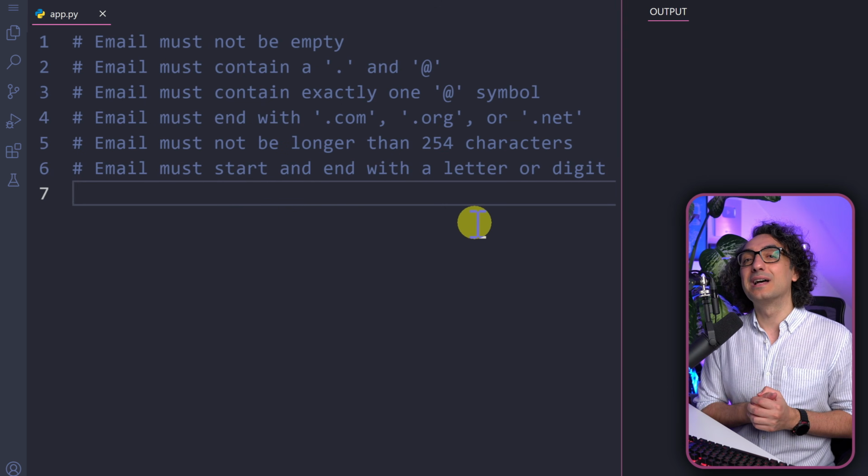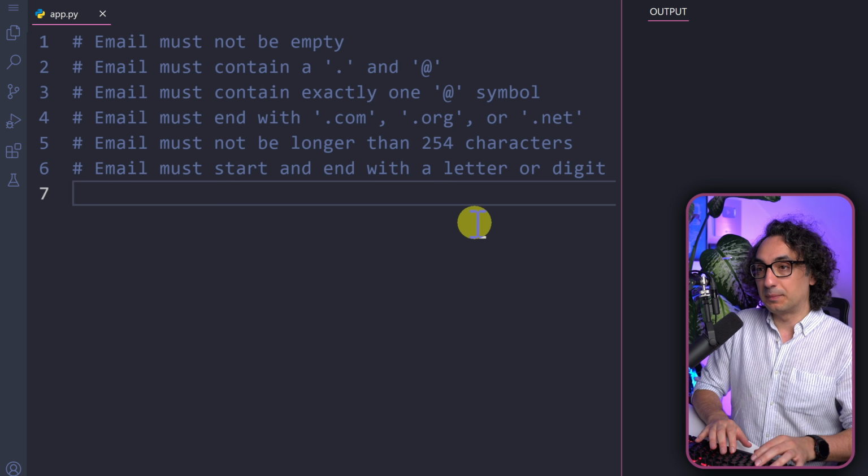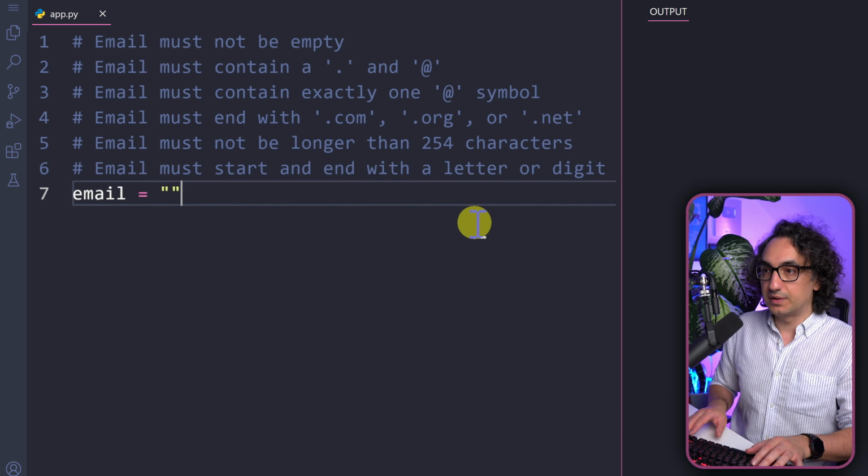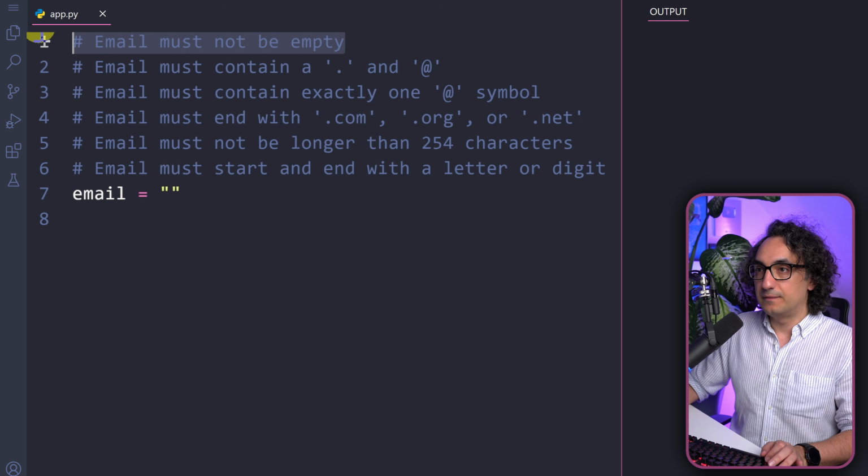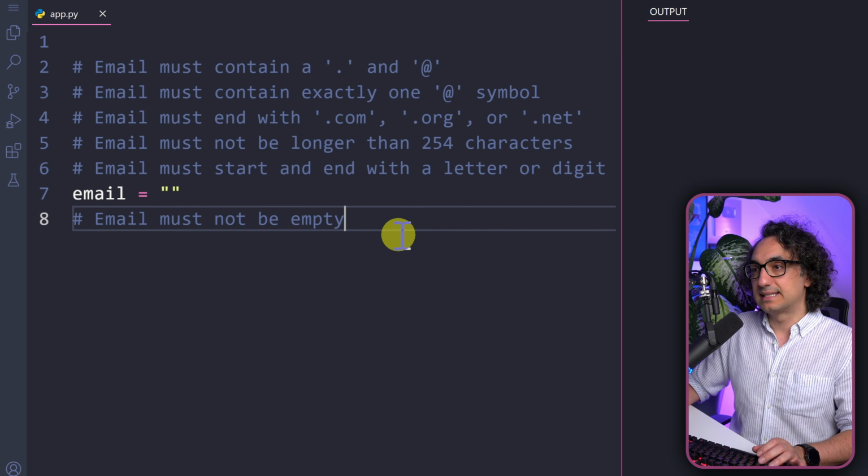Alright, so now I hope that you are already done. Now I'm going to show you how I'm going to do it. First we need a variable, and let's start with an empty string like this. Now let's start with the first one: the email must not be empty.